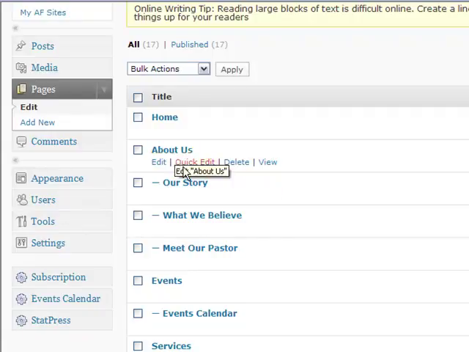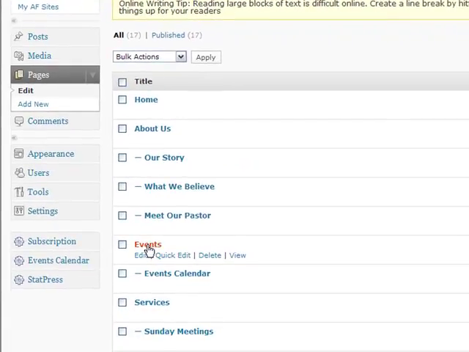So that's what that means. About Us is the parent to Our Story, What We Believe, and Meet Our Pastor. The Events page is a parent page, meaning a tab page, to the Events Calendar, which is a child page. It's a pull-down page.